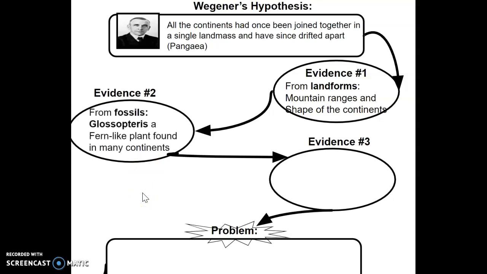All right, evidence number 2. He used fossils to help him piece together the continents. There are lots of fossils he used, but the one that we'll probably talk about the most in this class is the Glossopteris plant. Wegener noticed that this plant was found all over the world on many different continents, which he thought seemed really odd. How could the same life form have evolved on various continents? That's not how evolution works. So he thought, well, perhaps the land masses had all been together.